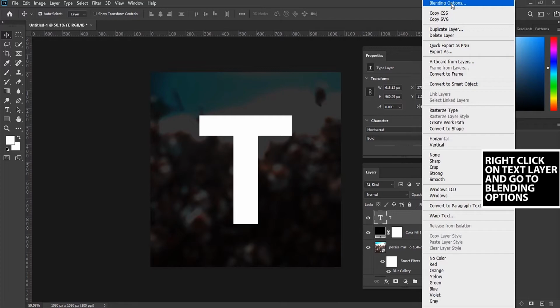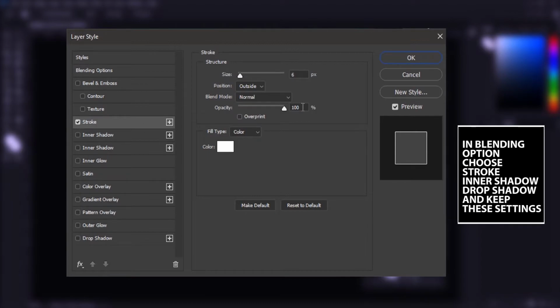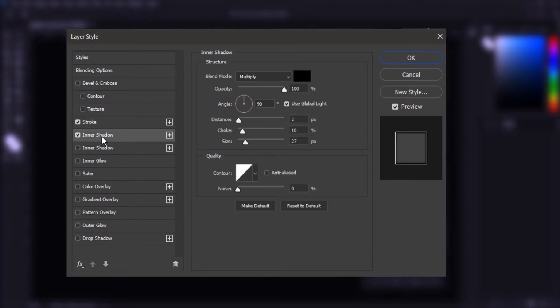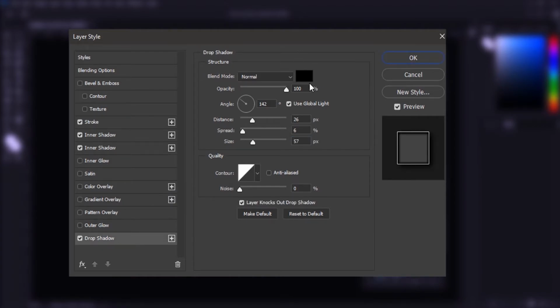Then right-click on text layer and go to Blending Options. In Blending Options, choose Stroke, Inner Shadow and Drop Shadow options and keep these settings. After do these settings, hit OK.